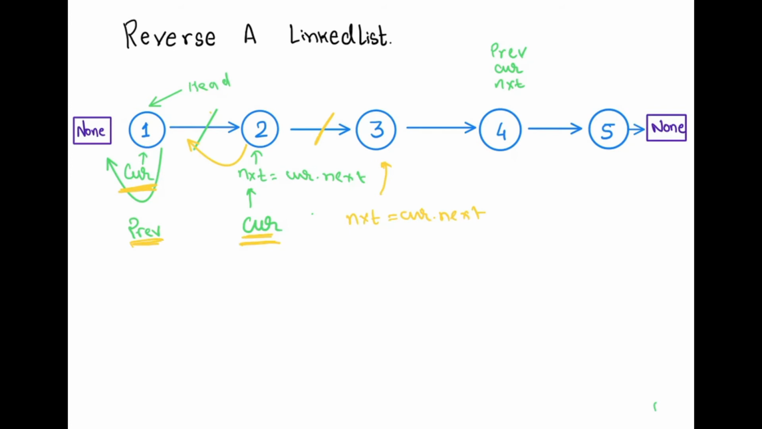And next, I will shift this previous to current. So I will make the previous to current. Similarly, we had done before, previous was assigned to current. And then I will update and move my current rightwards, and to do that I have the access with the variable next. So what I will do is I will set current to next.